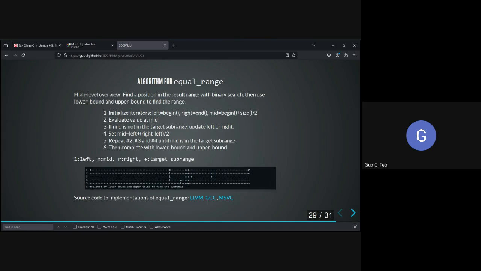Okay, so I'll explain the algorithm for equal range. The high level overview is to find a position in the result range with binary search, then use lower bound and upper bound to find the range. So we will start off with 3 iterators. The left will be at the beginning, right at the end, and we have mid somewhere in the midpoint of the sequence. Then we evaluate the value at mid. Now if mid is not in the target subrange, then we can either update left or right. Then we repeat this process until the mid is in the target subrange. Then from there on, we can just use a lower bound or upper bound to find the target subrange.